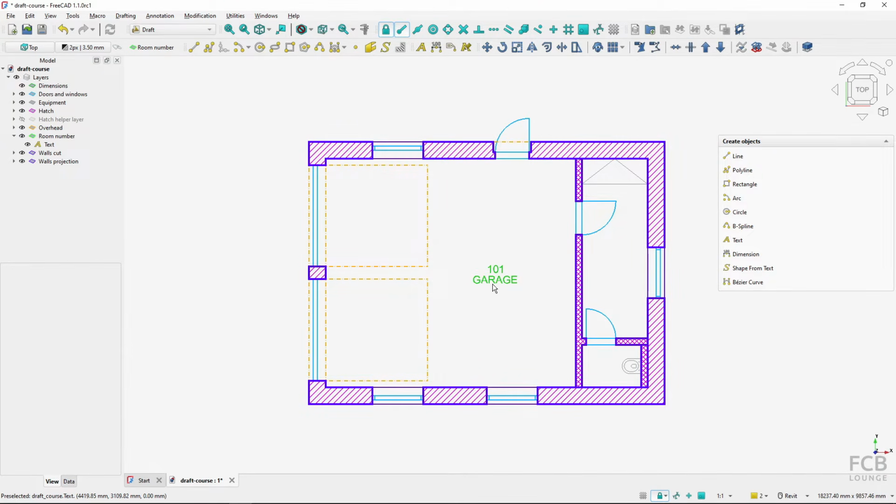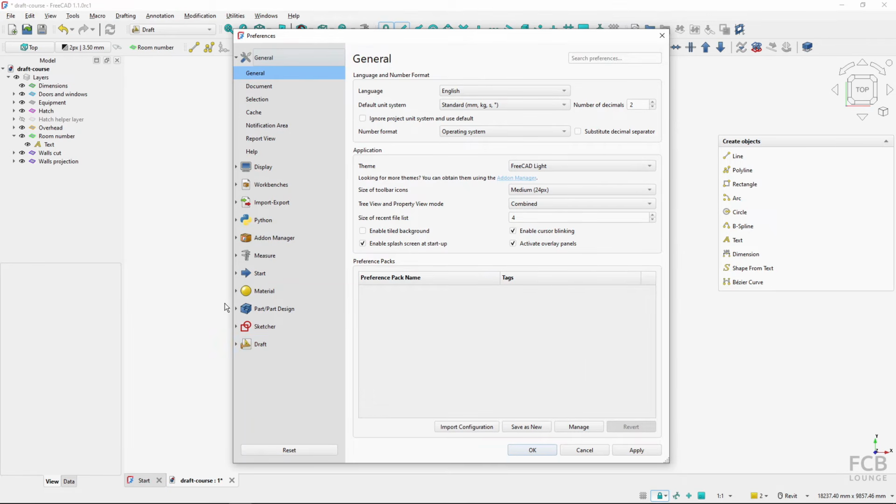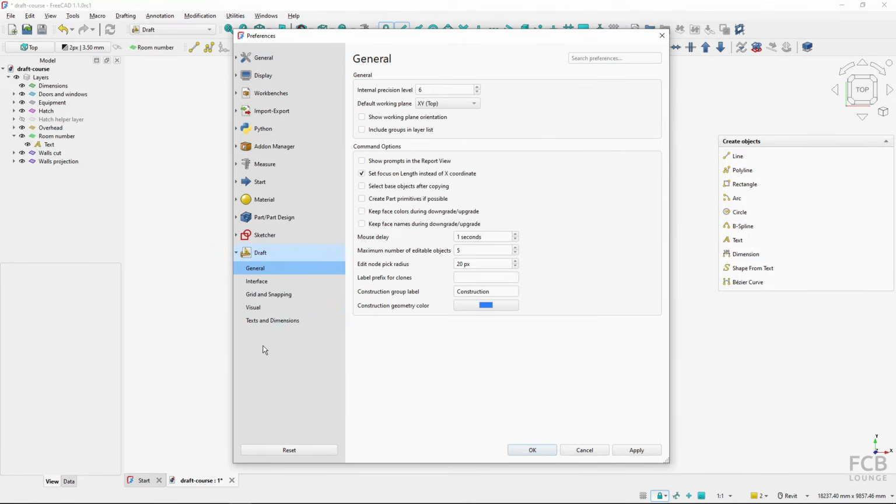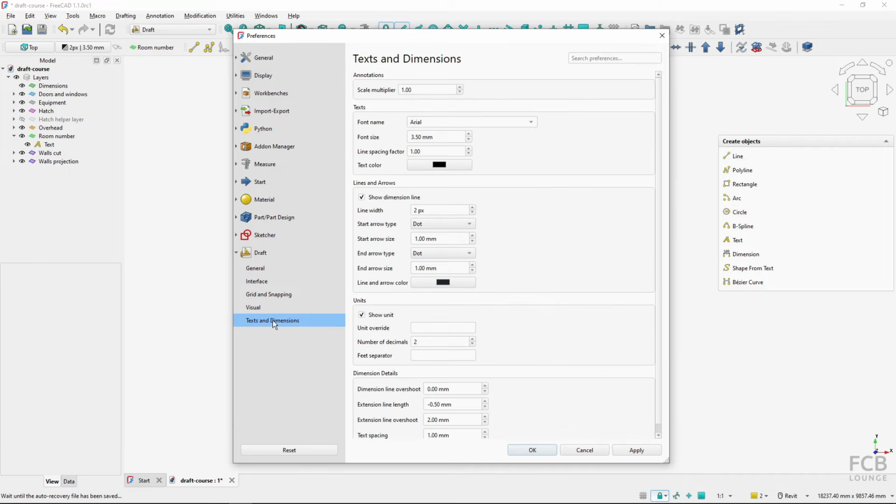So this is how you create the text, but I want to make sure that the next time I create text it's not that small as previously. So I need to change the default settings of FreeCAD. So I will go to Edit, Preferences, and in the Draft Workbench Preferences, I will go to Text and Dimensions.